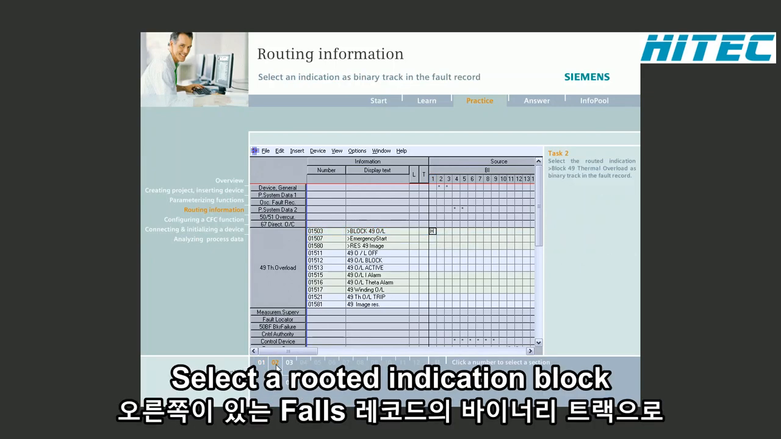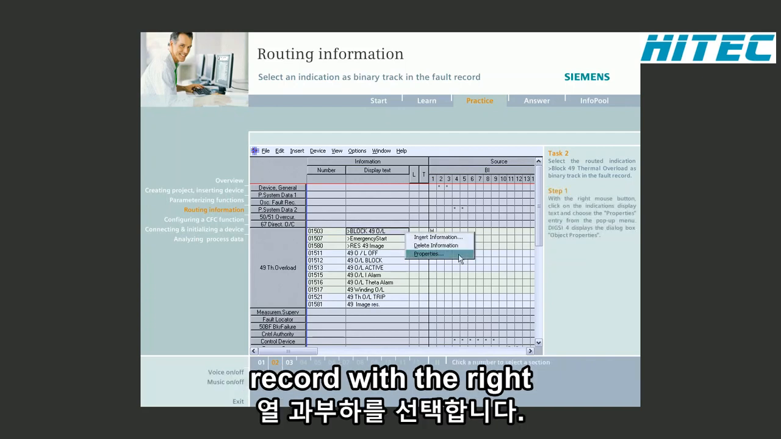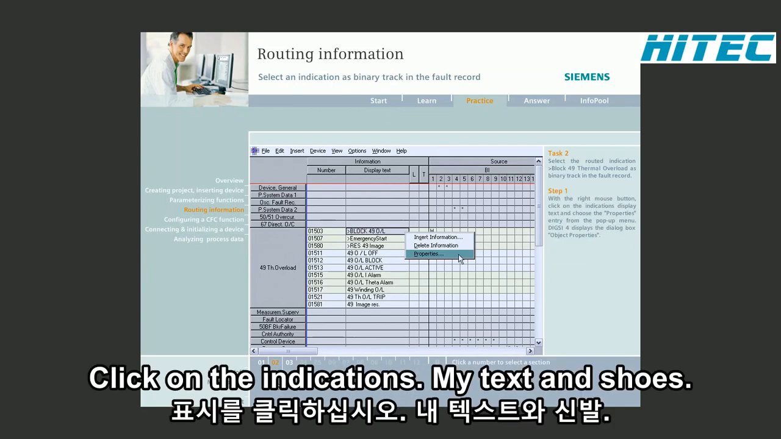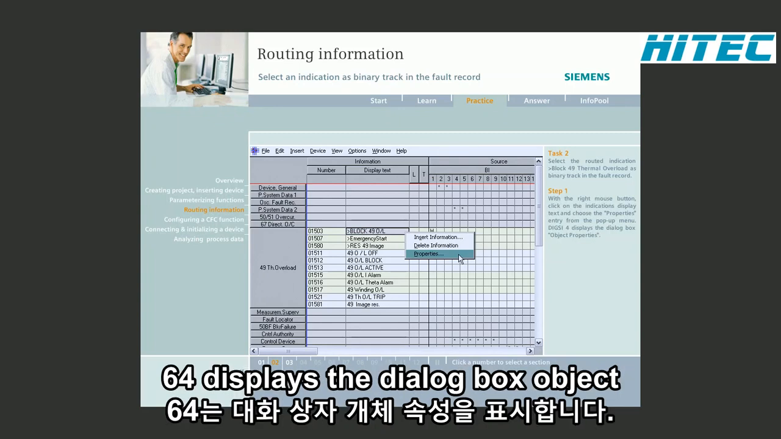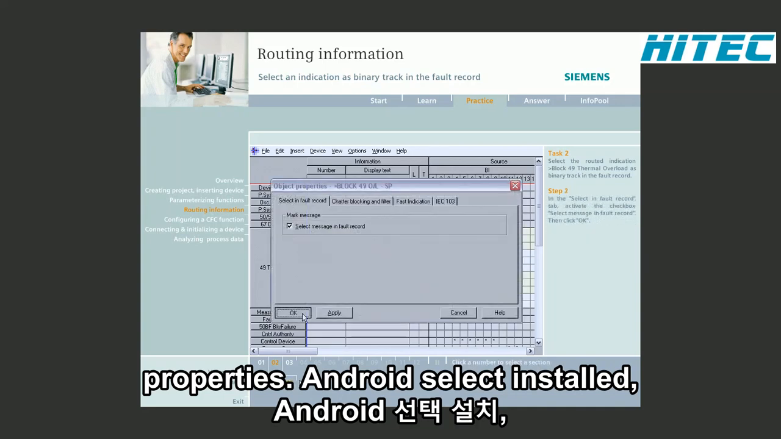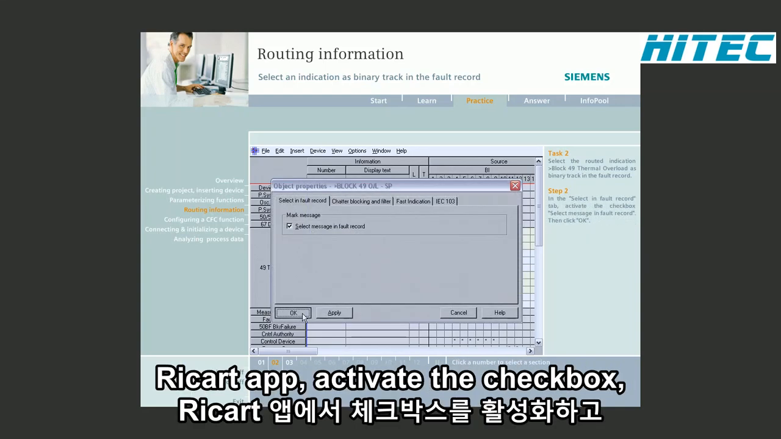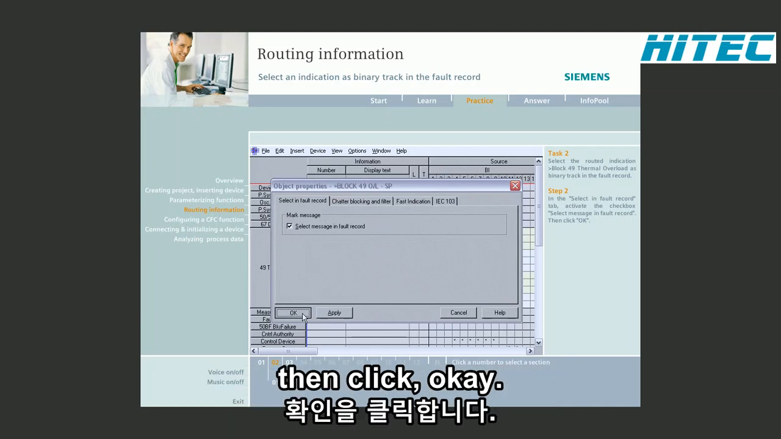Select the routed indication Block 49 Thermal Overload as binary track in the fault record. With the right mouse button, click on the indication's display text and choose the Properties entry from the pop-up menu. DIGSI-4 displays the dialog box Object Properties. In the Select in Fault Record tab, activate the checkbox Select Message in Fault Record, then click OK.